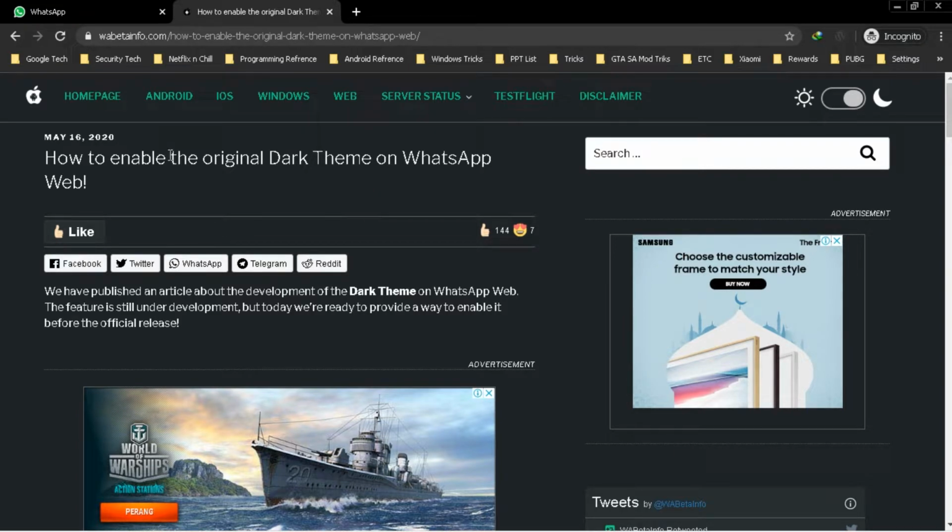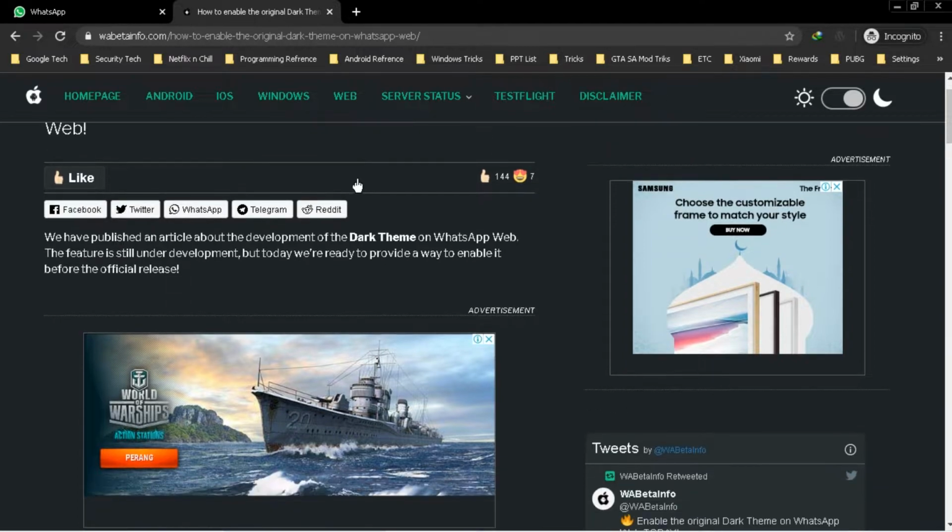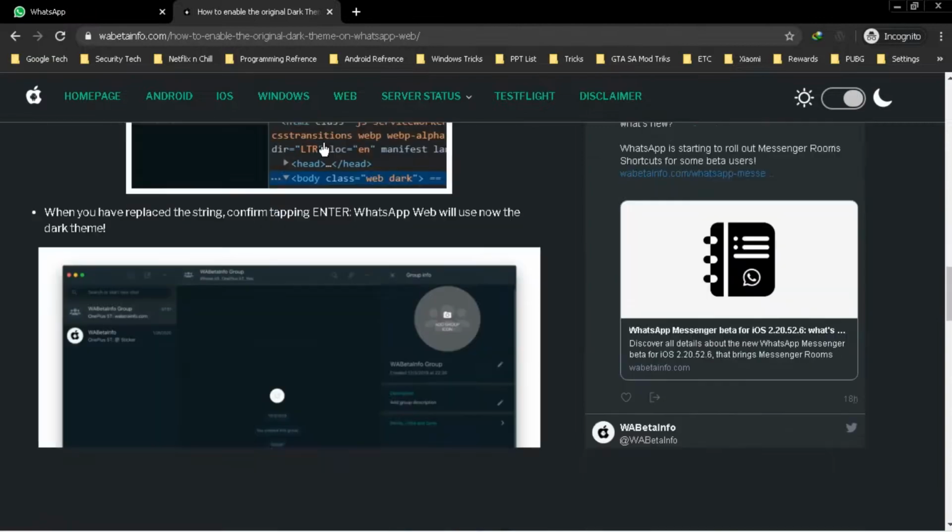Well, hello guys. Today I'll show you how to enable the official or the original dark mode on WhatsApp web. Thank you to WABetaInfo, or WhatsApp Beta Info, for sharing the information.